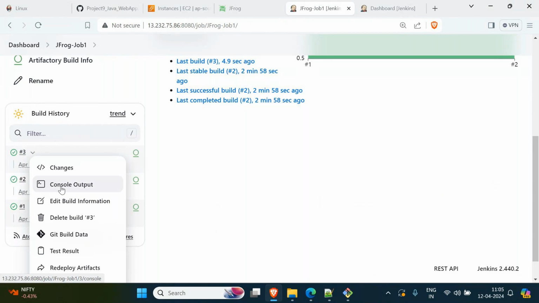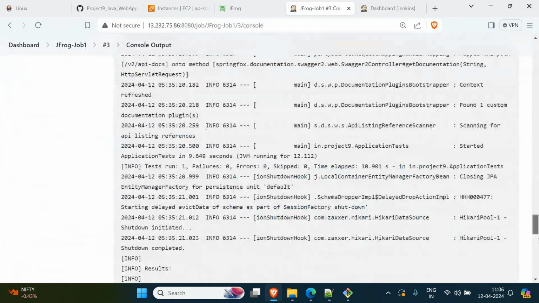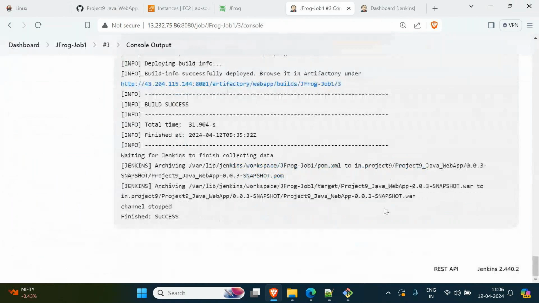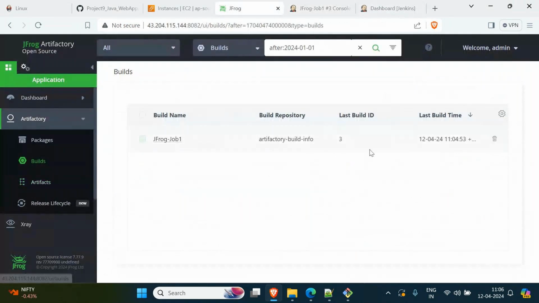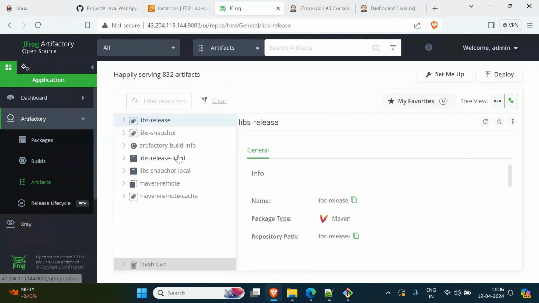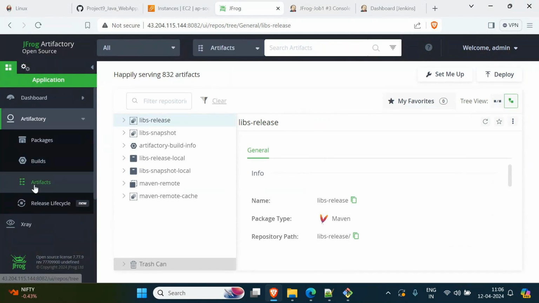So it has been built now, and see the snapshot number is 0.0.3. Go to our JFrog, and the build number is 3. Go to artifacts. Don't get confused: if you have two buttons here, one is settings and another is artifacts. If you go to settings, you won't see artifacts. Click on the first one, artifacts. Then go to local.